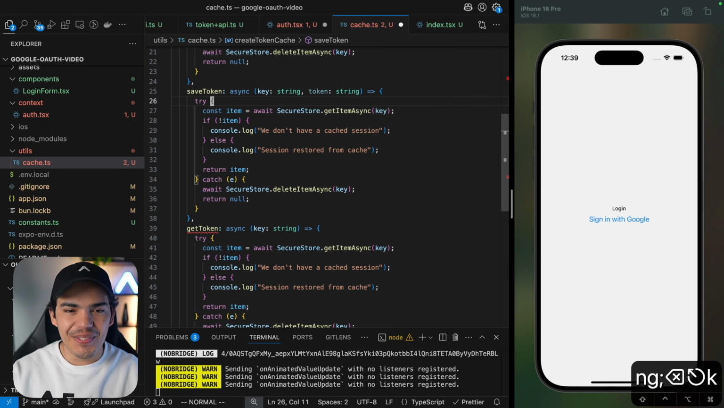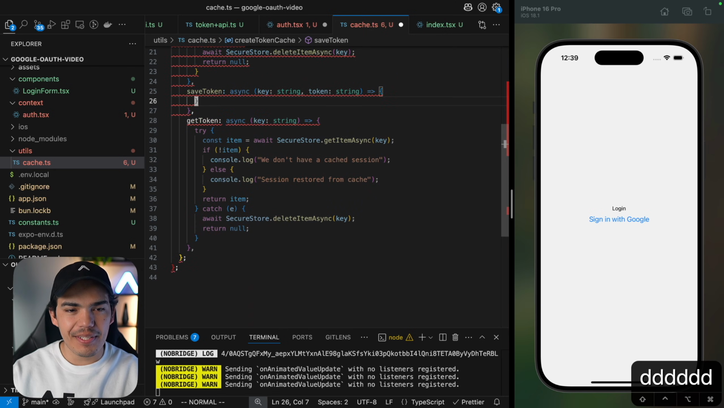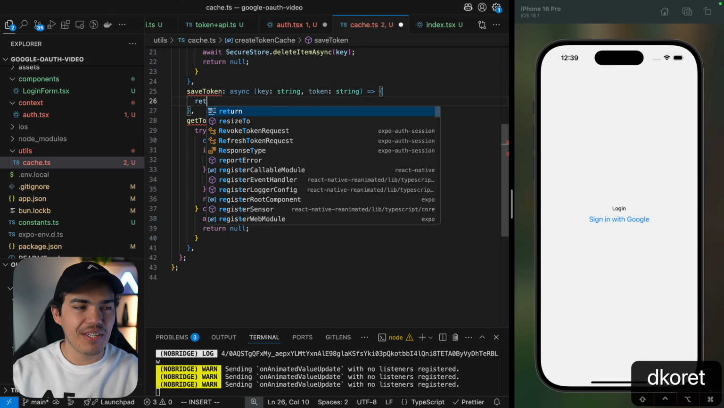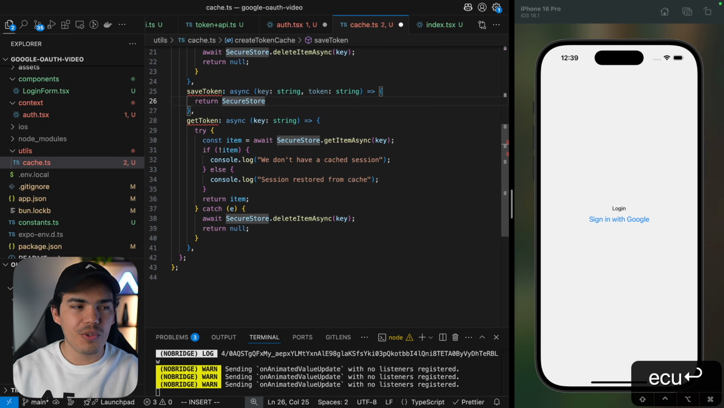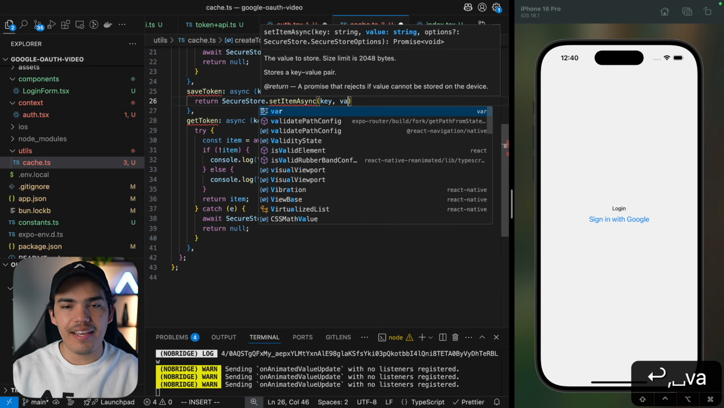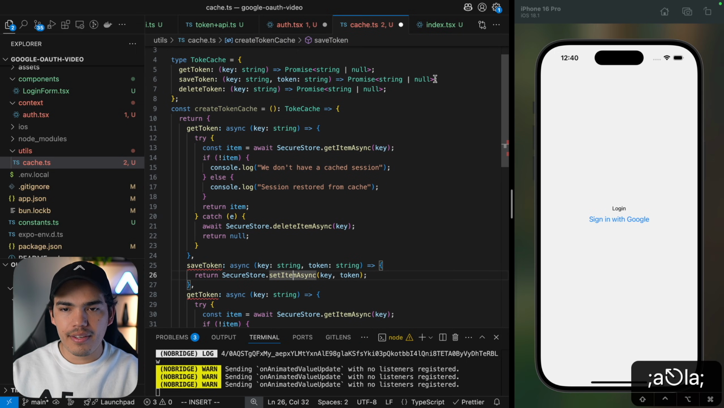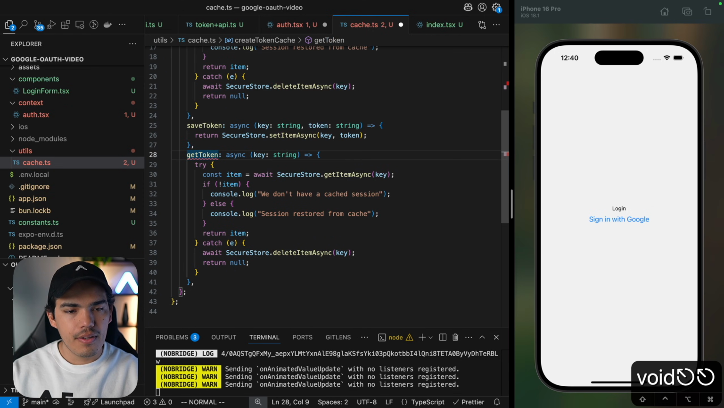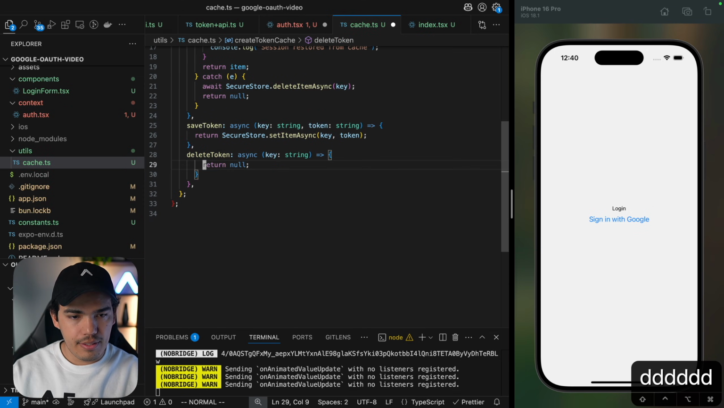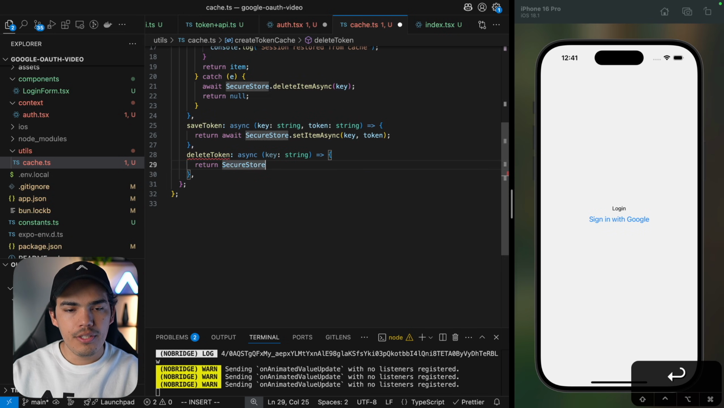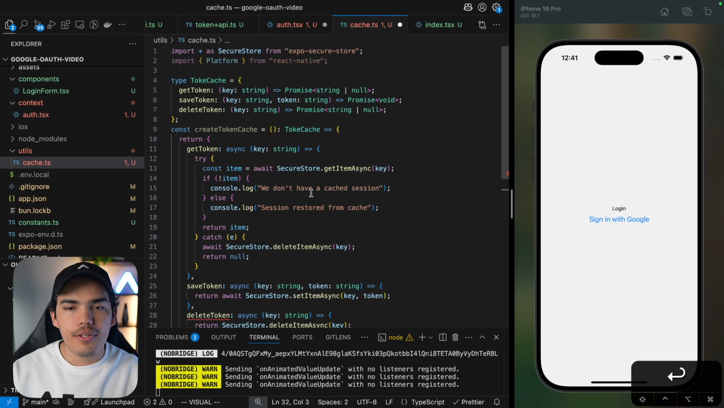So in this case, I'm going to try to simplify this a bit by deleting everything and just say return SecureStore.setItemAsync, passing the key and value, or token in this case. And the save token, I think, is going to just return a void promise. Now, finally, delete token. Let's just try to move fast. Return SecureStore.deleteItemAsync, passing the key. Okay, so this is not going to return anything, just void.